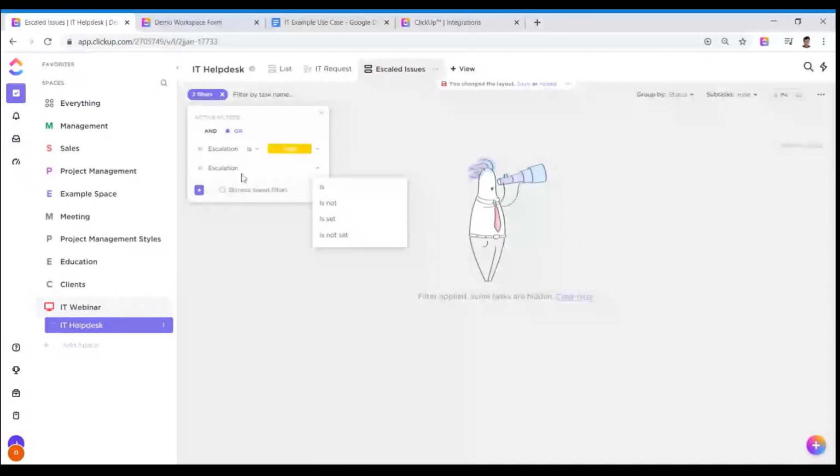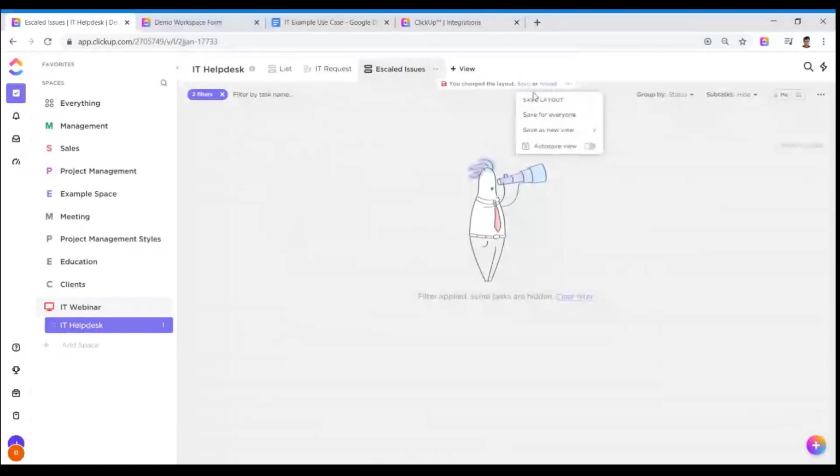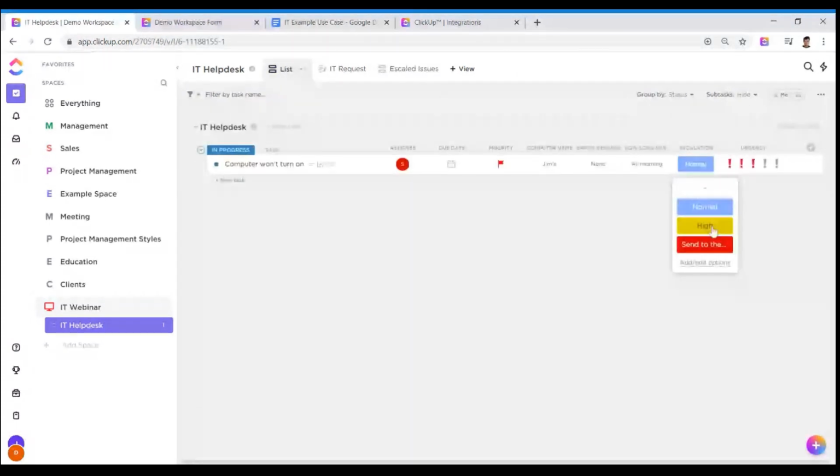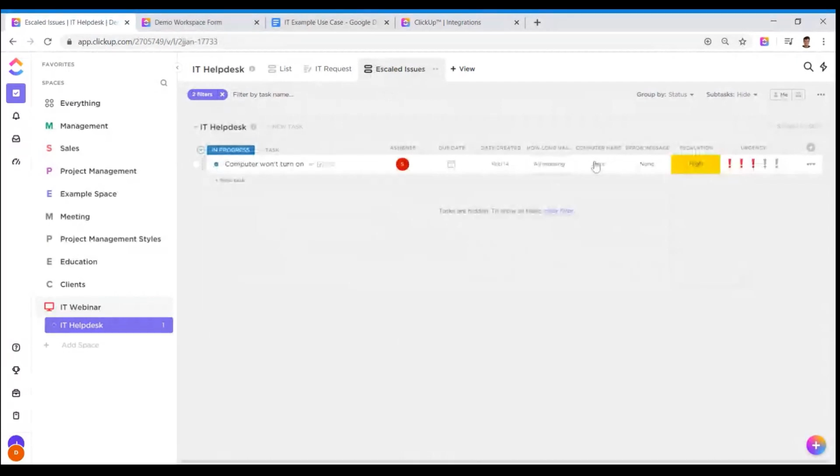So escalation is high or escalation is sent to the CEO. We'll save that. And that's currently showing none, so I'll just go and flick this one up to high. So we can see one there.